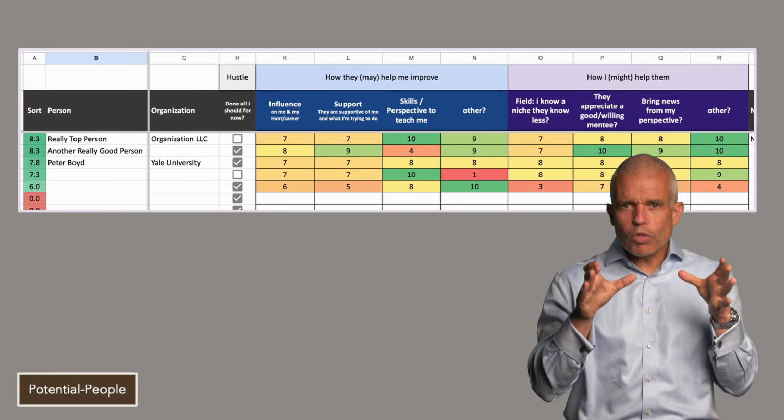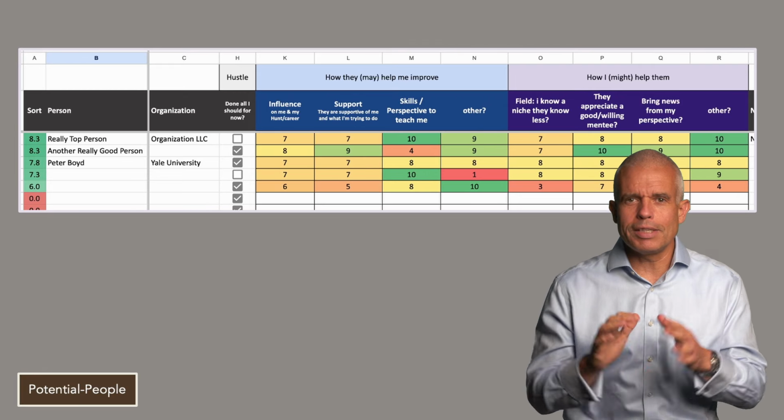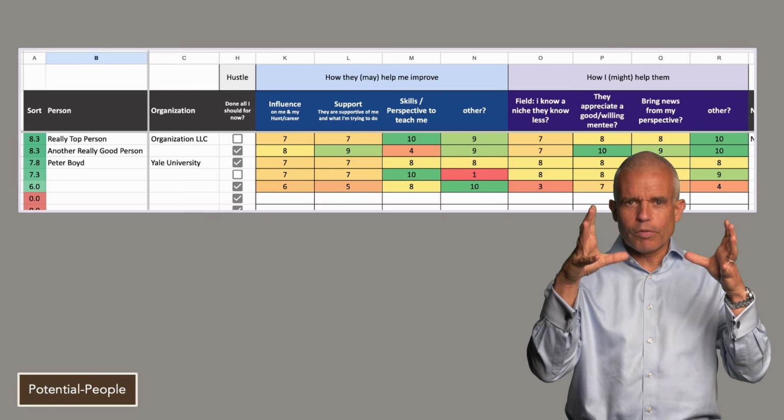So, just a few thoughts there to get you going on creating your heat map of good people for your hunt.